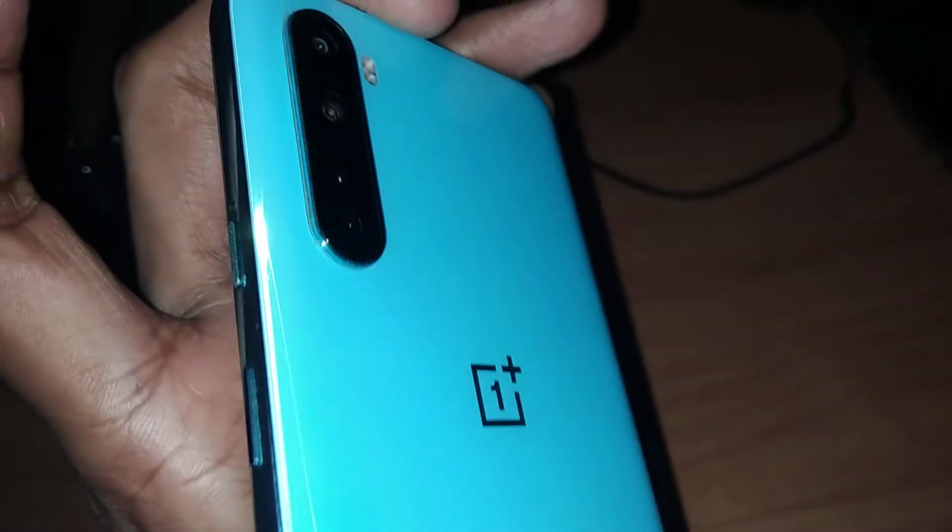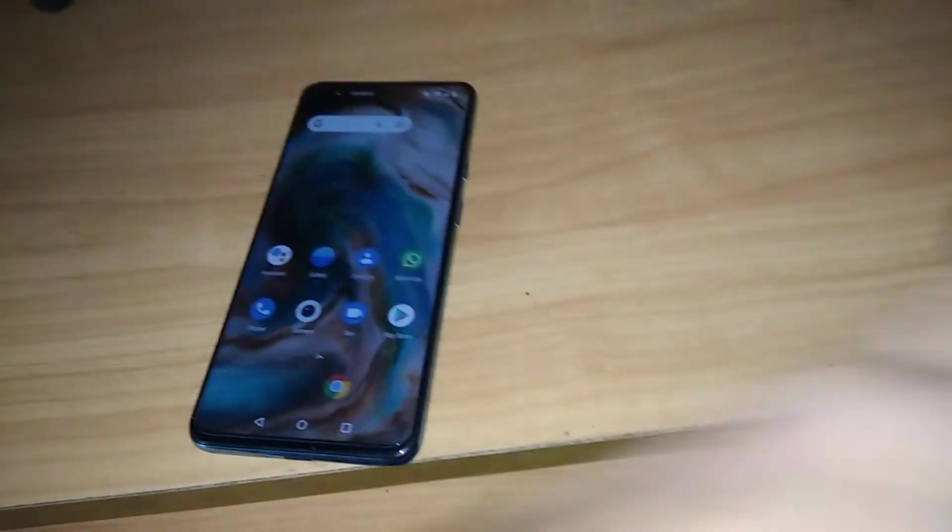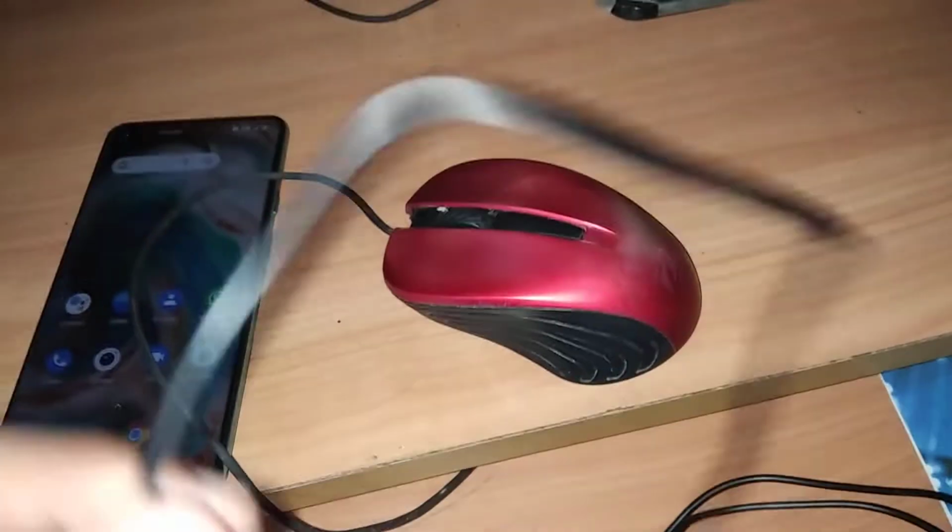The device in my hand is a OnePlus phone. This is the OnePlus Nord, and in this video we are showing how to use a mouse with this OnePlus phone. For doing this, we have a OnePlus Nord phone, and we are also going to take a computer mouse. Okay, I am going to take this mouse from my computer.